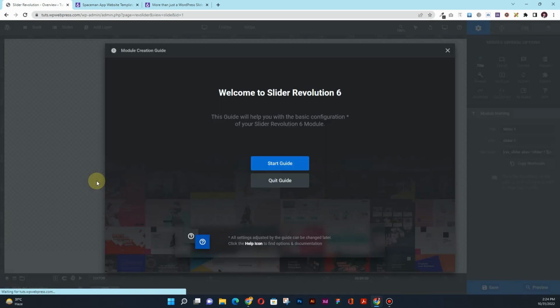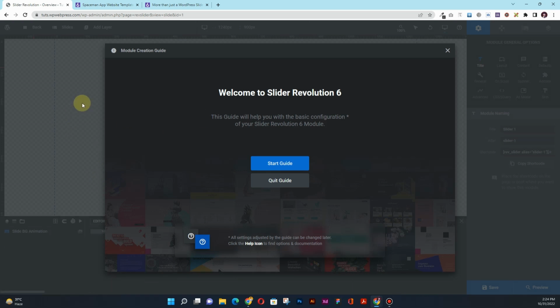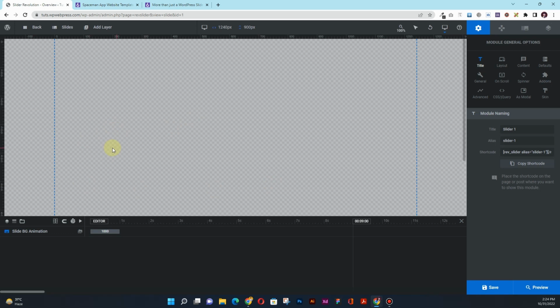Once you click on new blank module, here you will see the option to create your slide. If you already have experience with slider creation software like PowerPoint, then it is really very simple for you. But if you don't, you might take some time to understand what's going on. Once you click on new module, this option will appear. If you want, you can go through the guide here, but for now I'll quit the guide by simply clicking here. And now here you can see this is the section area where we'll create our slide.